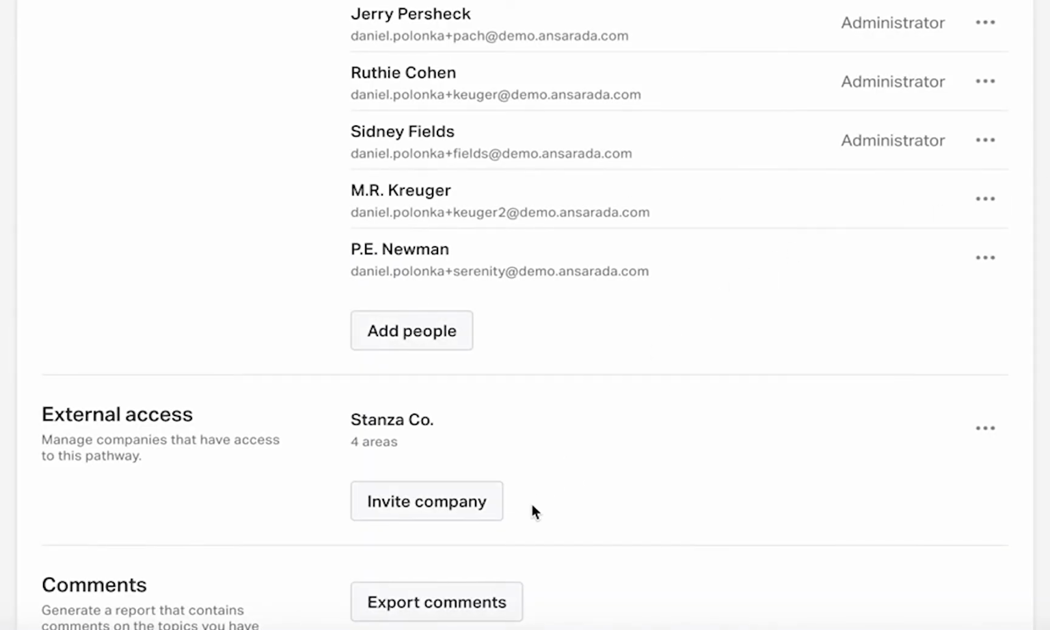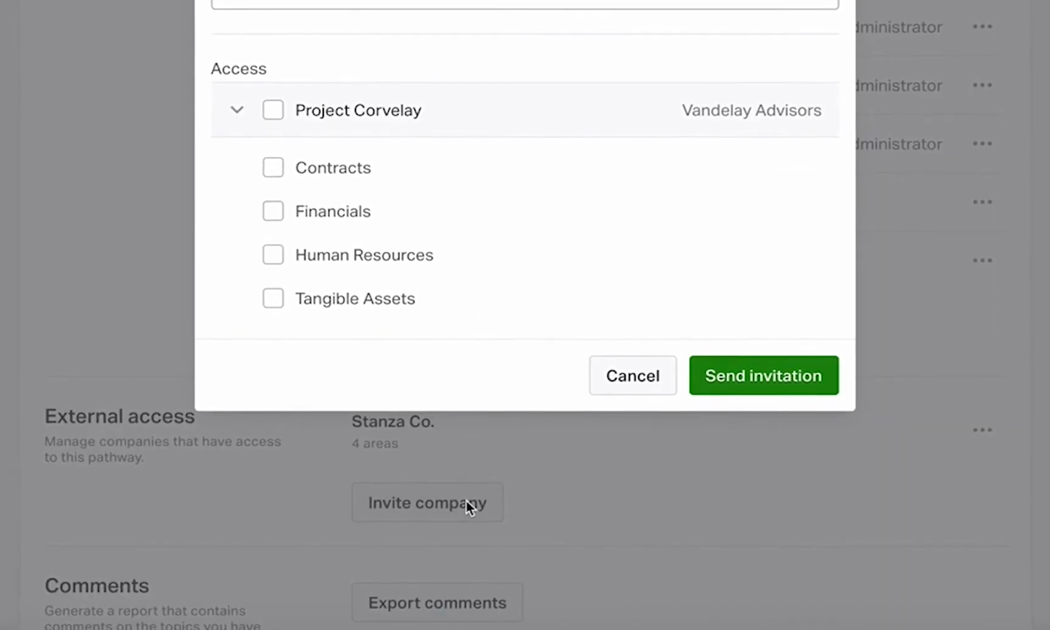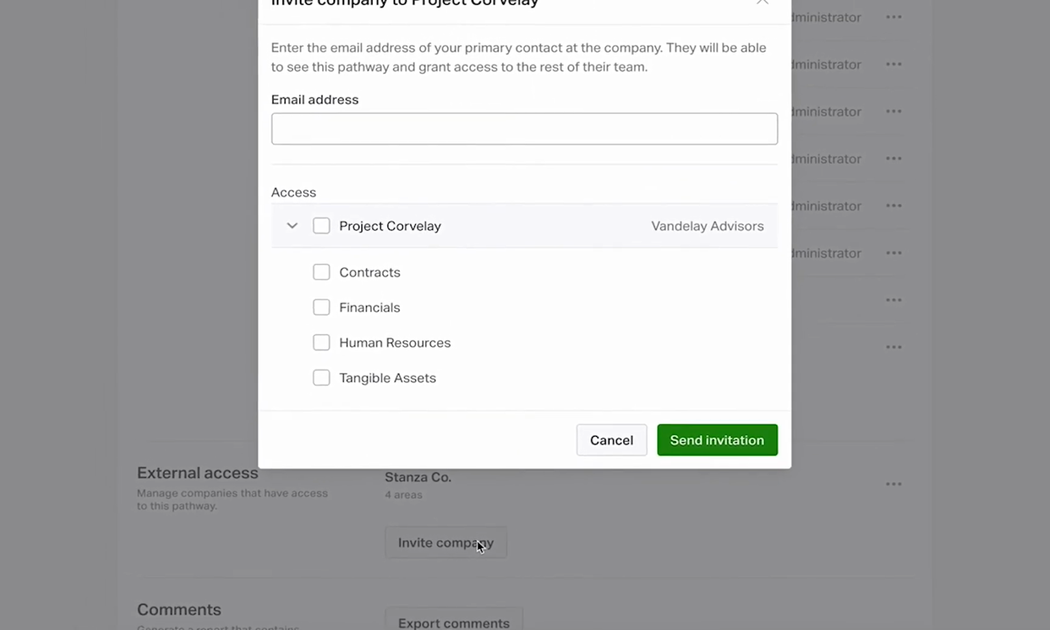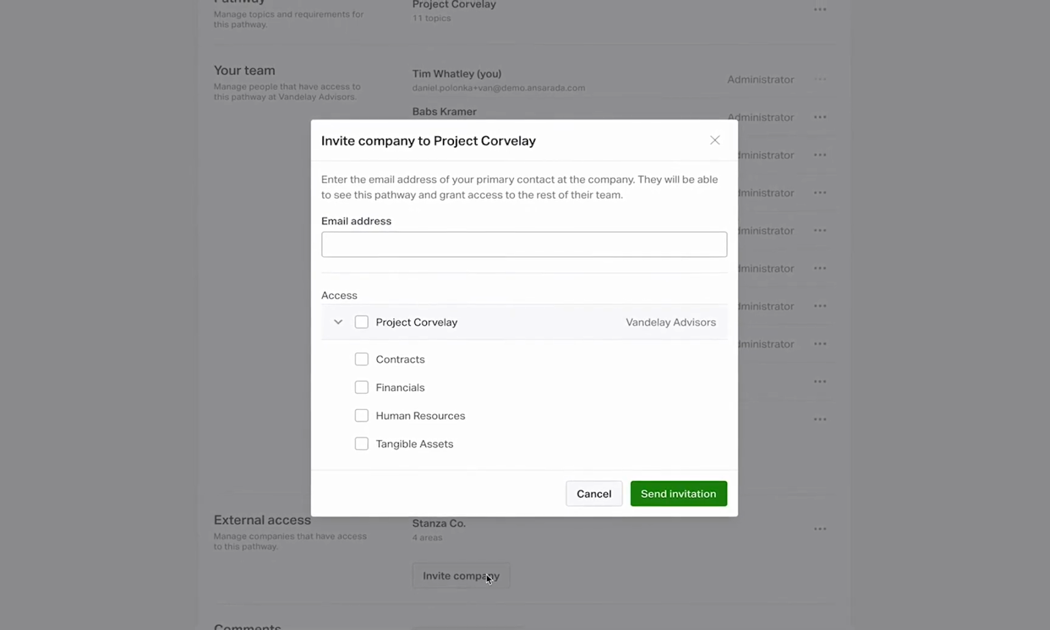Below your team, you'll find the ability to invite external teams. Inviting external teams allows you to loop in a third party like your client or an advisor to assist in pathway management. This ensures that all parties involved are viewing the one single source of truth for your deal and that you can effectively collaborate.